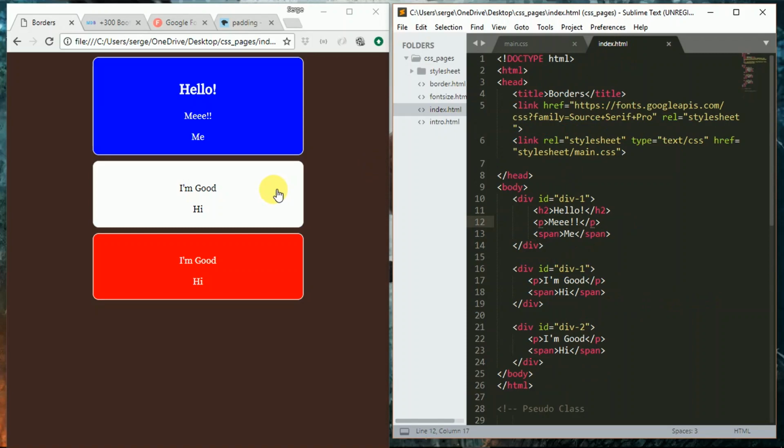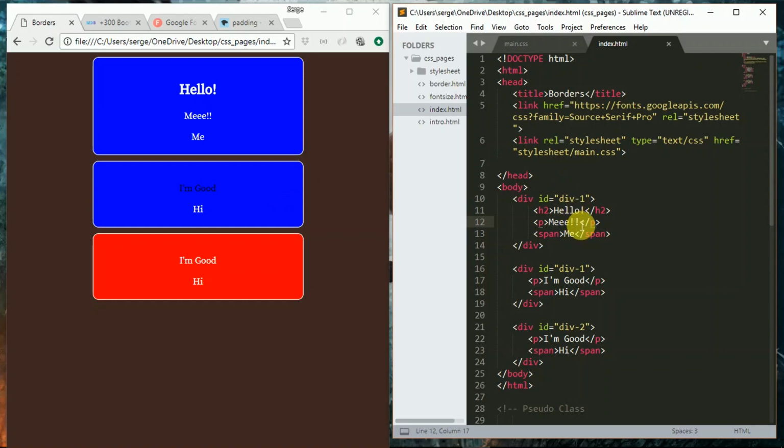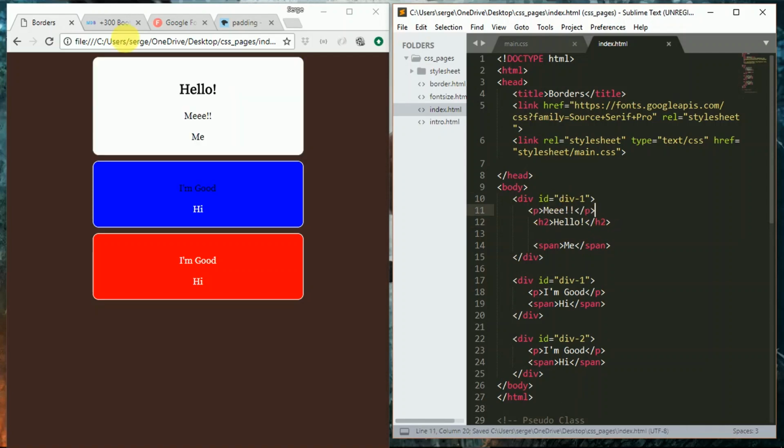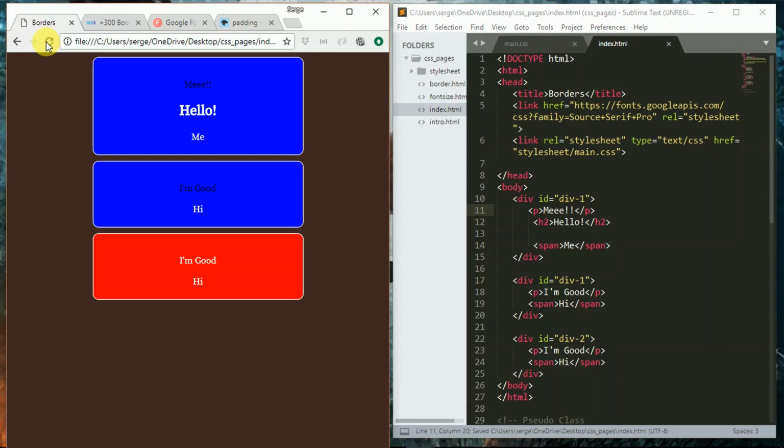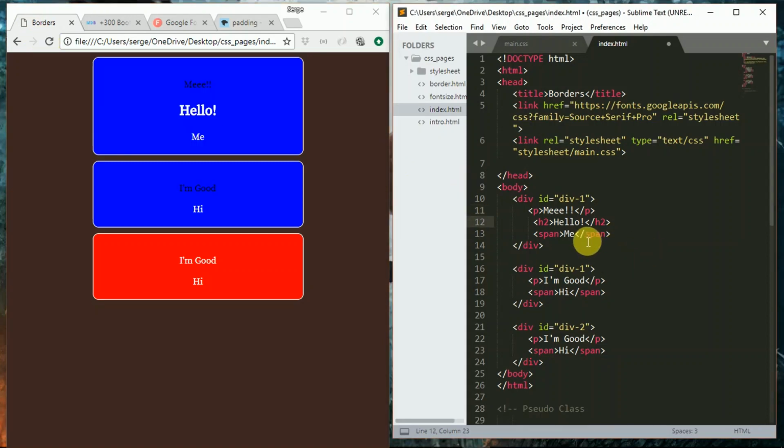So here P is a first child in div1. The P here is not the first child in div1. So if I remove this and replace it up here, see what happens. It changes to black because P becomes the first child of div1.